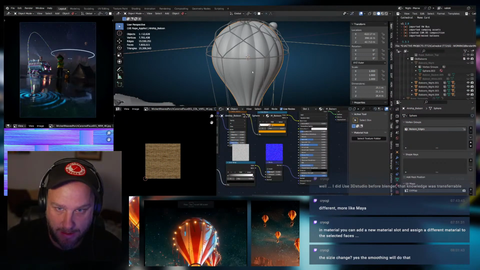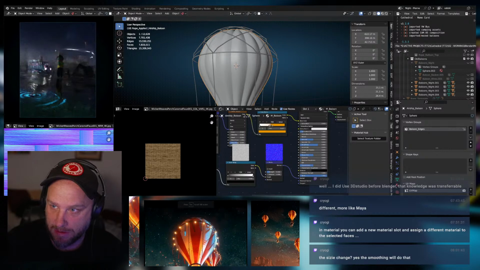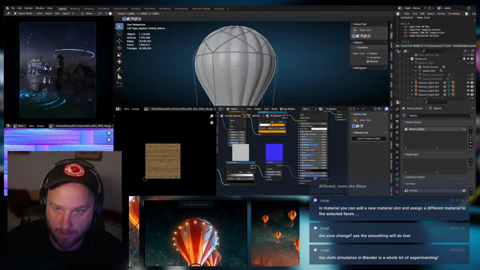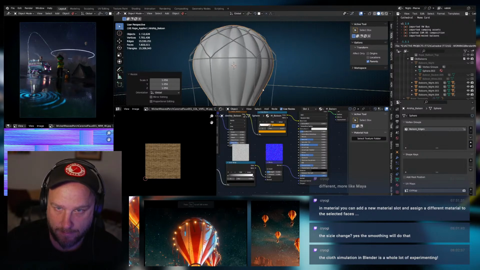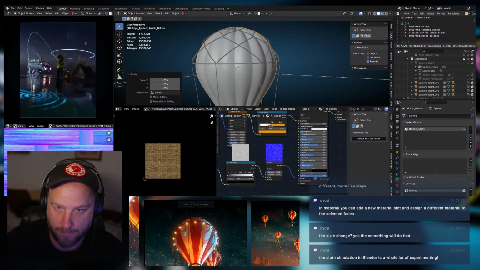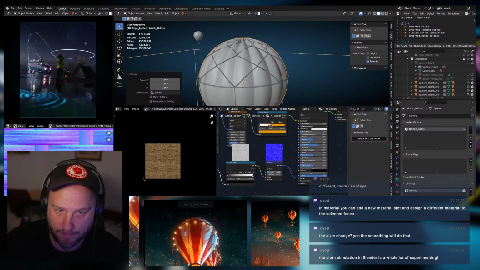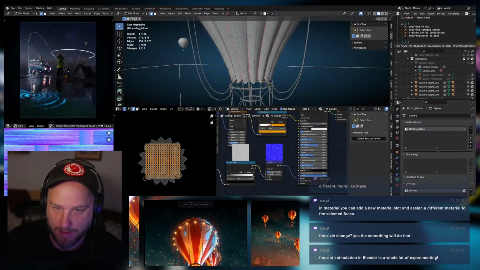The sizing change, yeah, the smoothing. So I think we could probably just resize this. Oh no, because everything's parented, so we have to affect only parent. And I can see it. We've got some weird rope stuff going on up there we have to fix. And then what we can do is we'll cut off the bottom of these.